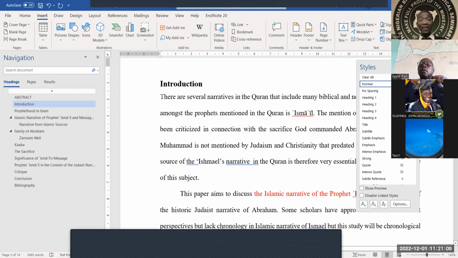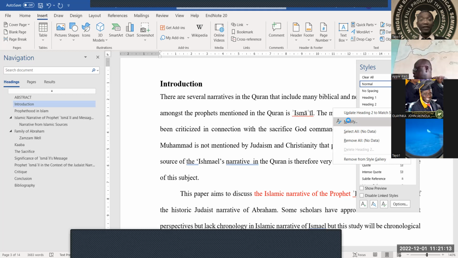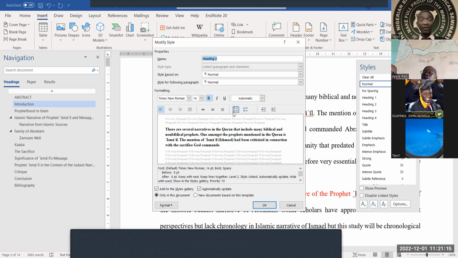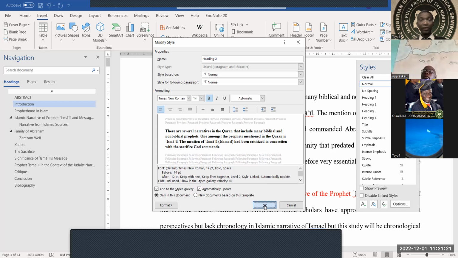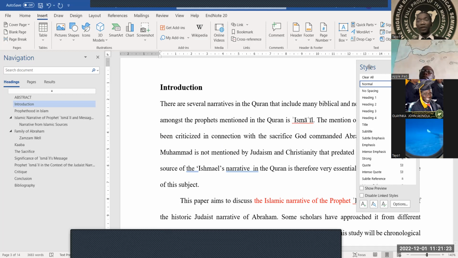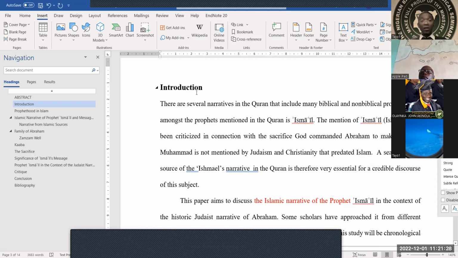If you want it to be wider than that, you can come back to modify, increase it again by 1, and click OK. So it has increased. So with that, for all your heading 2, there will be a space between the title of your heading and your first sentence.